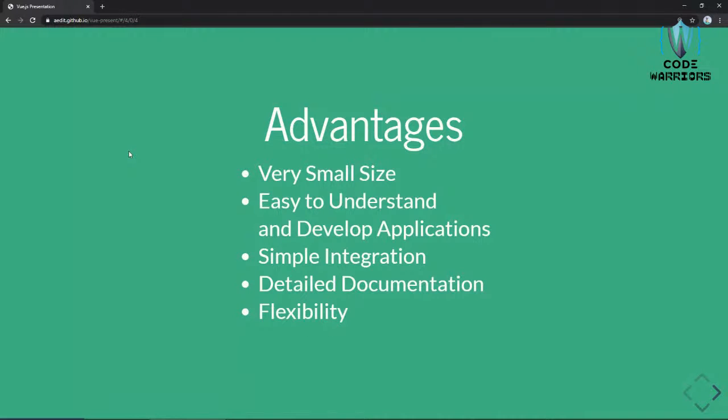Flexible. Vue is very flexible, like all these advantages which we are talking about. The major goal of Vue is that you do not need to focus much on the learning. If you start learning Vue today, you can start implementing it by tomorrow. It's so easy to learn.